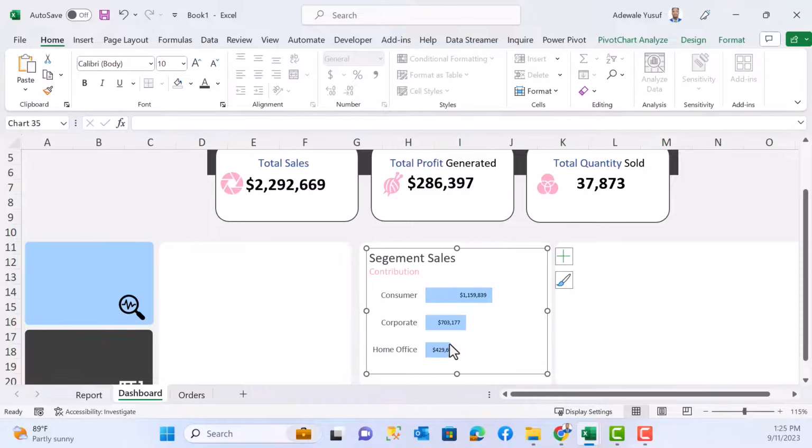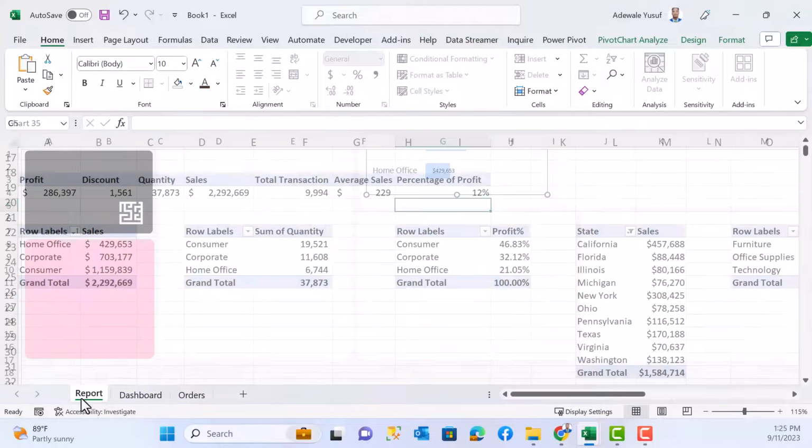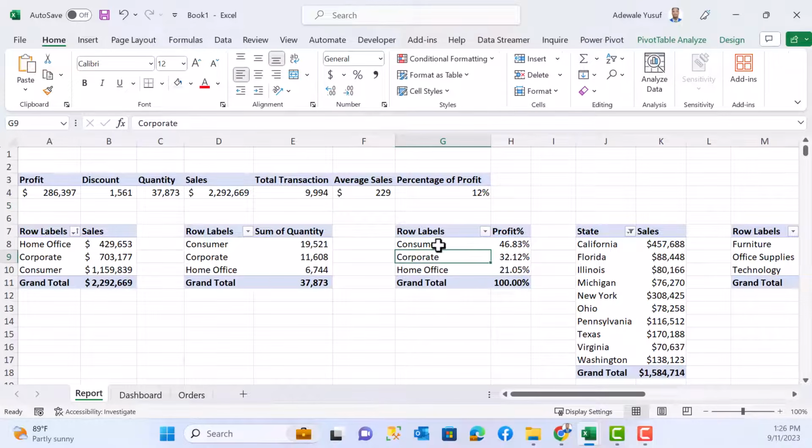The report number 2 is this one down here. What do I want to put here? I would like to do the percentage contribution of profit. Let me put it here. Alright, so I'll go to my report. What is the percentage contribution of profit? This one here, contribution of profit, right?